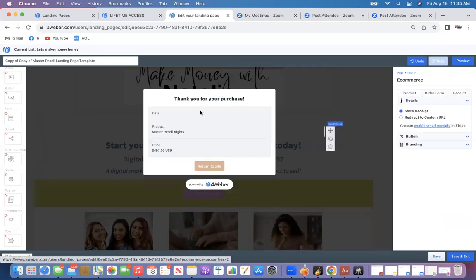Receipt, this is just going to be what they get when they purchase. It'll just say the date, the product, master resale rights. Make sure that this says learn and earn. You want to put learn and earn digital course with master resale rights as your product. I need to change that. But anyways, this is what your purchase page looks like.